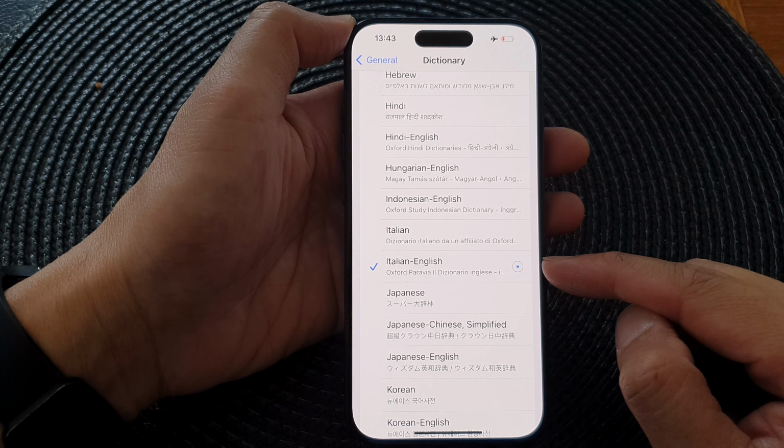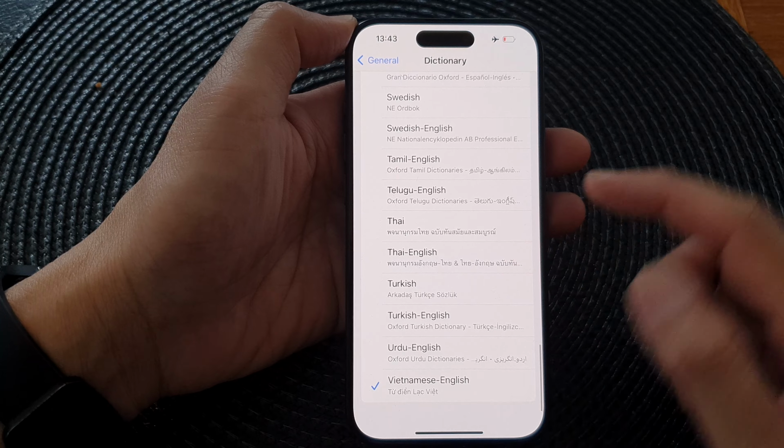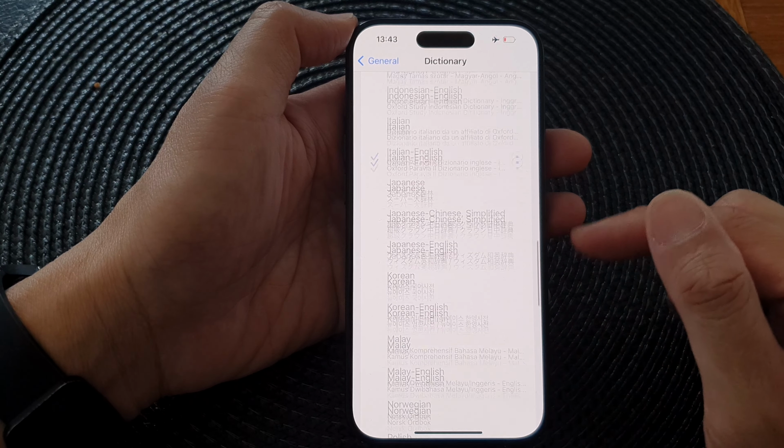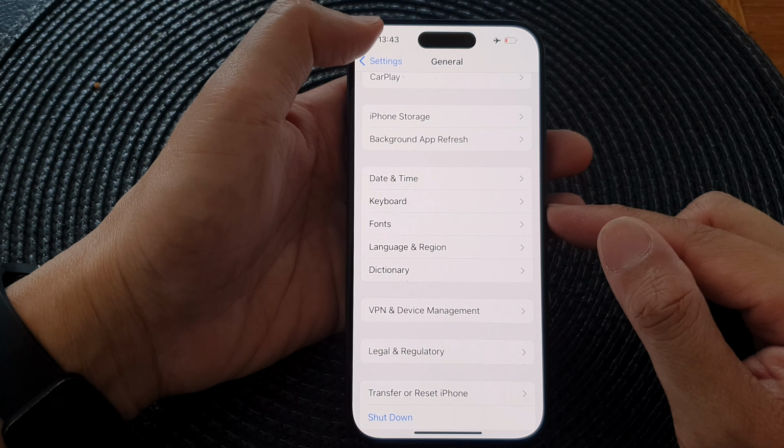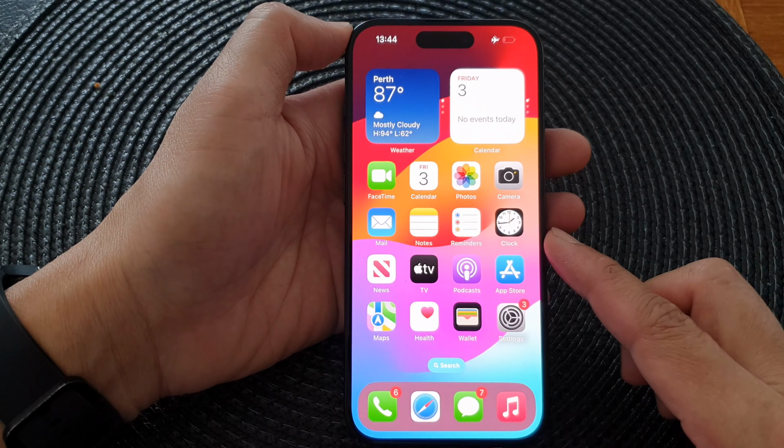Now we'll let that finish, and you can continue to add in more dictionaries if you wanted to. And that's it. After that, just tap on the back key or swipe up to go back to the home screen.